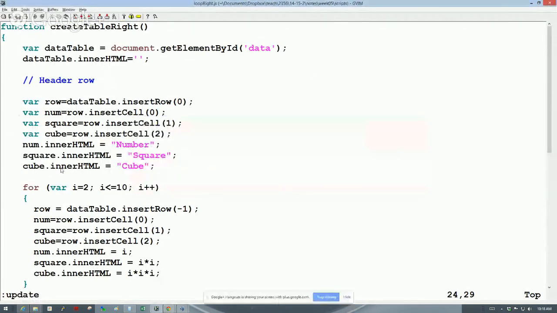That is, we are not throwing tags in place anymore. We are calling proper jQuery functions that allow us to insert rows, insert cells in rows, and then assign different HTML code to the inner HTML.